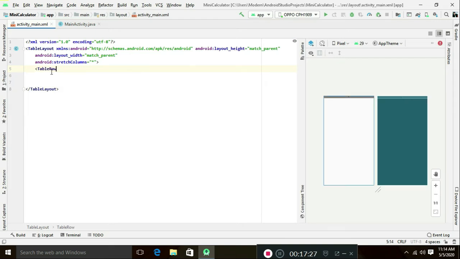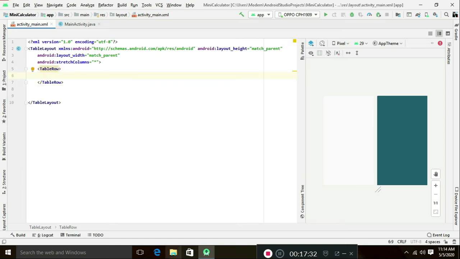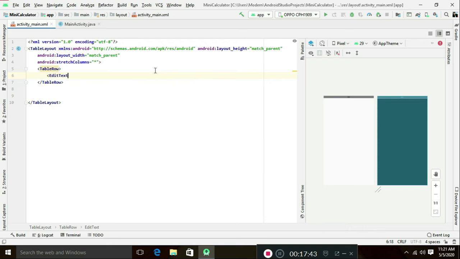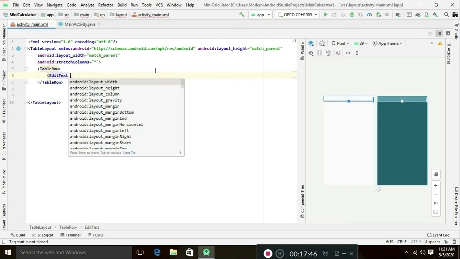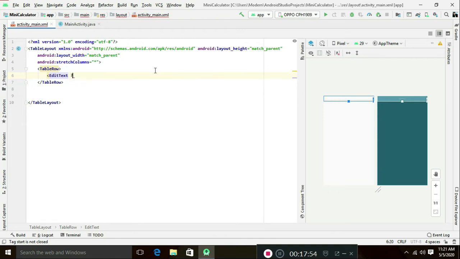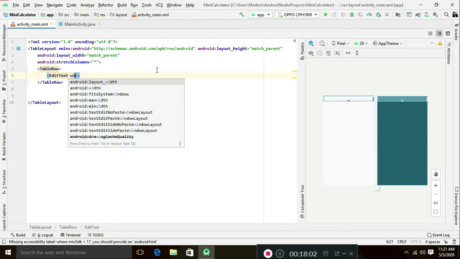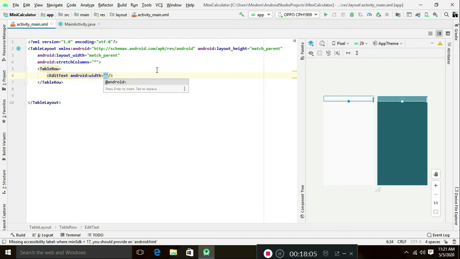Then open the table row tag. It is a paired tag. First open it and close it. Then implement the EditText. The EditText tag is an unpaired tag. Close it. Fix the height and width. To fix the width for the EditText box, enter width 220dp and then implement the hint.